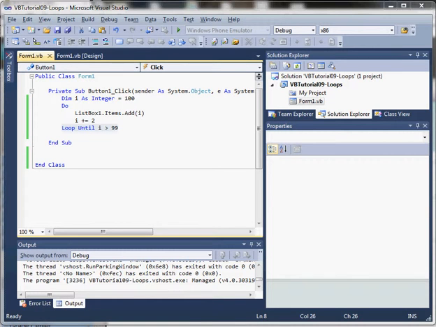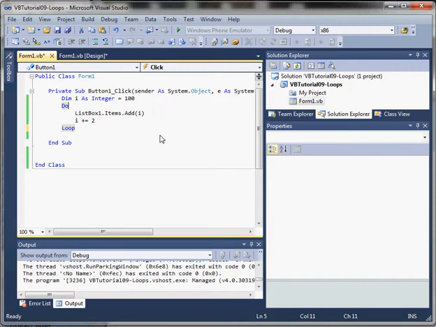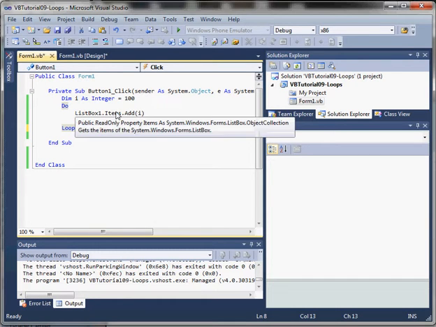Okay, so we also have an easy mechanism to put an infinite loop in there. For example, for a game, we're always going to have an infinite loop running in the background. We can easily do that. If we want something to just continue running, we say do and loop at the end, and this will just run forever.